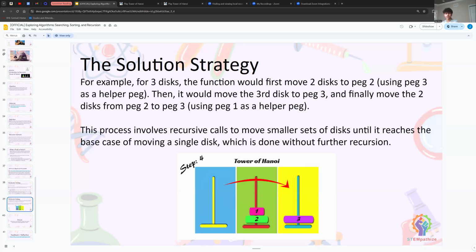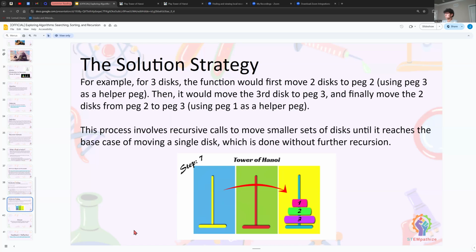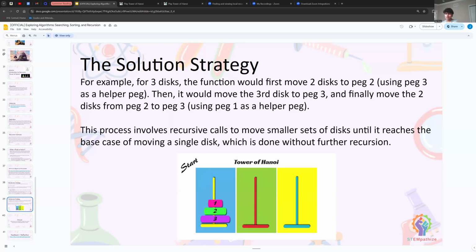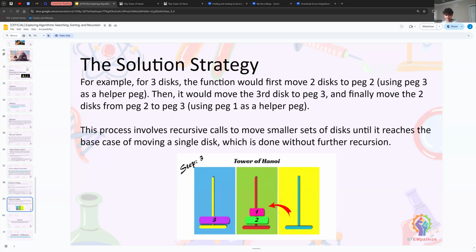Now, let's talk about moving the largest disc. So then what we want to do is move the largest disc directly from peg 1 to peg 3. So that finalizes the spot of that. And then this is the final step. We just want to move the 2 discs to peg 3. So finally, we move the 2 discs from peg 2 to peg 3, and we use peg 1 as a helper.